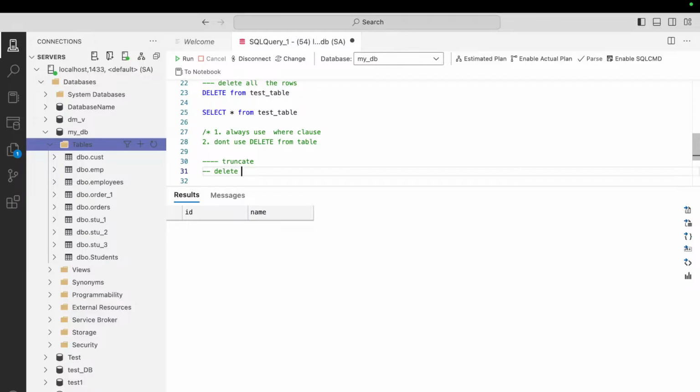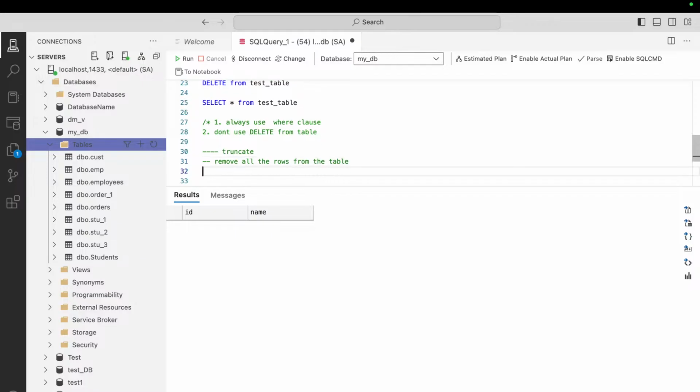We can use it to remove all the rows from the table. So truncate is useful when we need to delete all of our data. So in this case we use truncate.